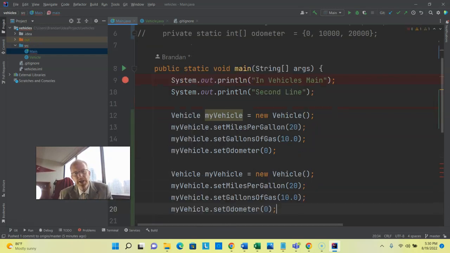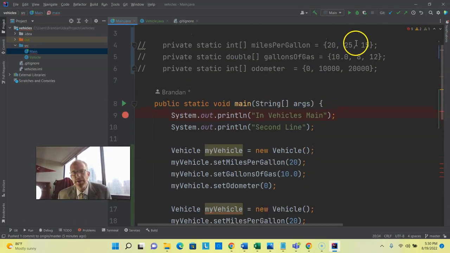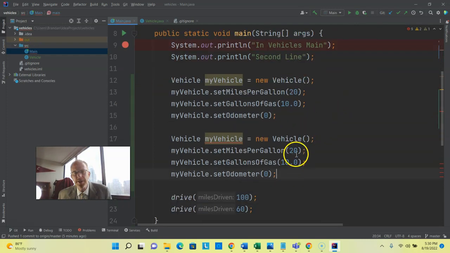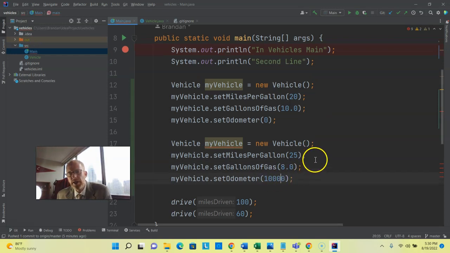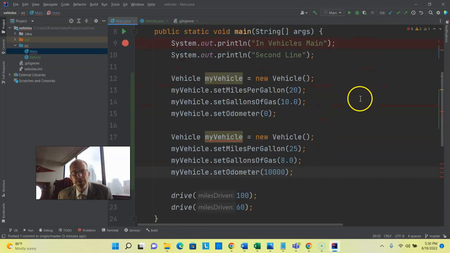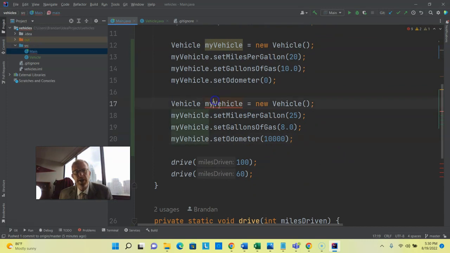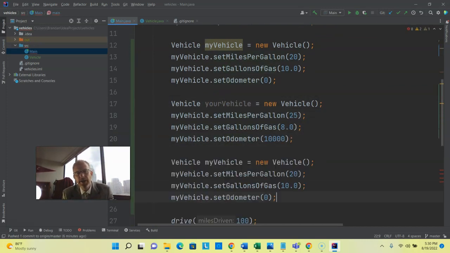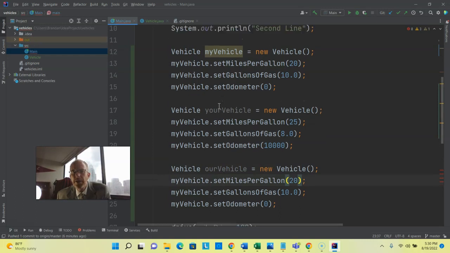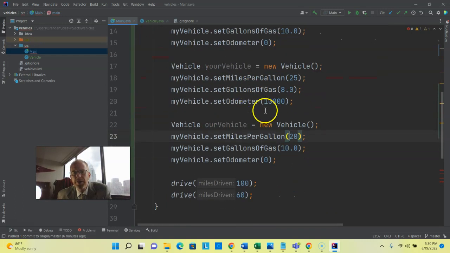So let's create our second vehicle, because we know we had a second vehicle there with 25, 8, and 10,000. Then we know we had a third vehicle with 15, 12, and 20,000. Oh, we need to give this a unique name, don't we? So we'll say yourVehicle, and then we'll create one more, and we'll say ourVehicle. So I believe we had, what did we have? I already forgot. 15, 12, and 20,000.